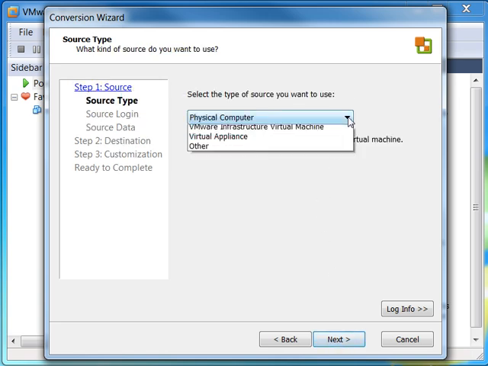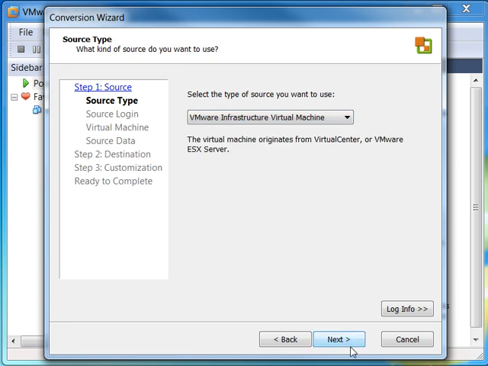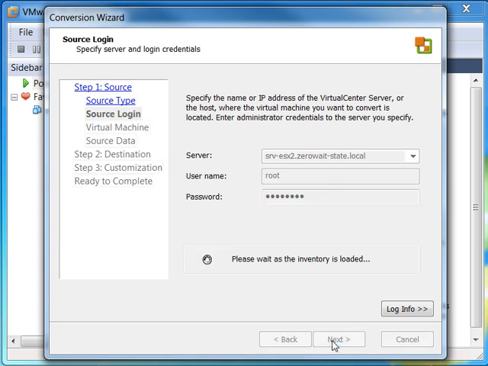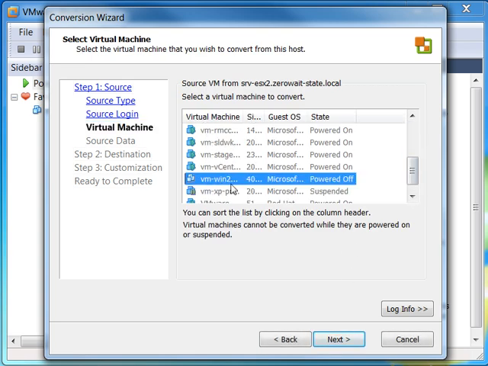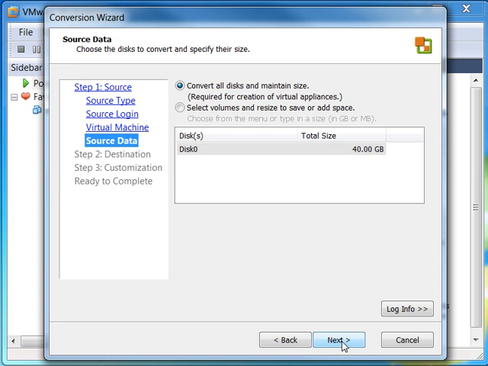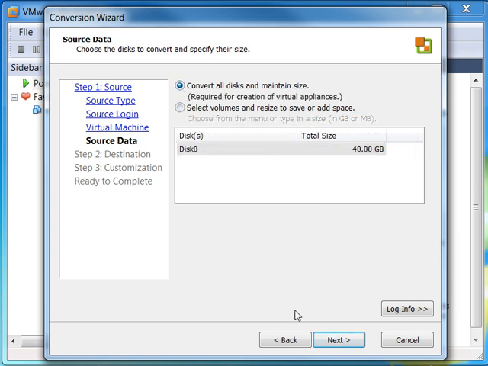Now we want to choose our source system, which is an infrastructure VM. Now we need to select a virtual machine that is not currently running. And here we have the option, if we wanted to, to actually resize the disk space. In this case, we're not going to do that.